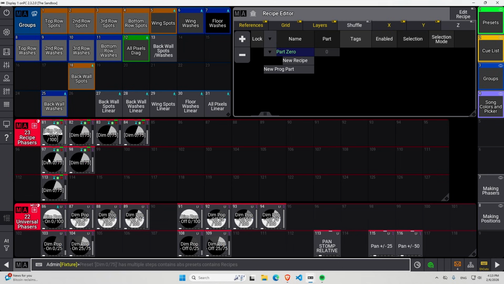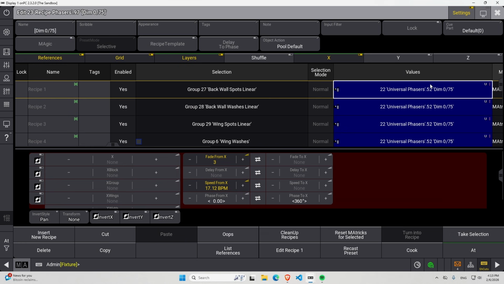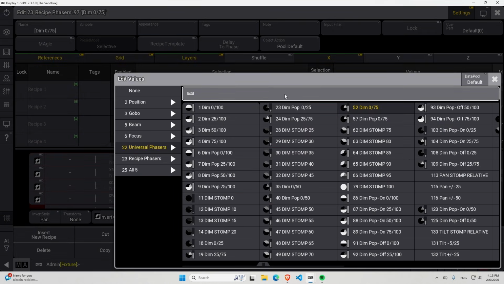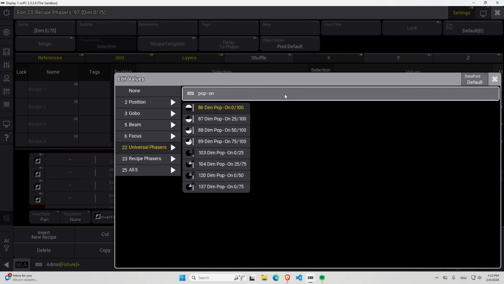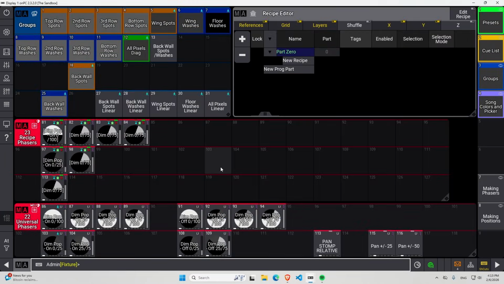Now, if, for example, it's a little bit harder to actually find the preset you need, you can also search. So this one should be pop on. This one should be 0 to 25, and it's right here. I could have typed the whole name in if I really wanted to. Then I click on it, all done. So you just do that for every single one of these, and all of your presets are created.